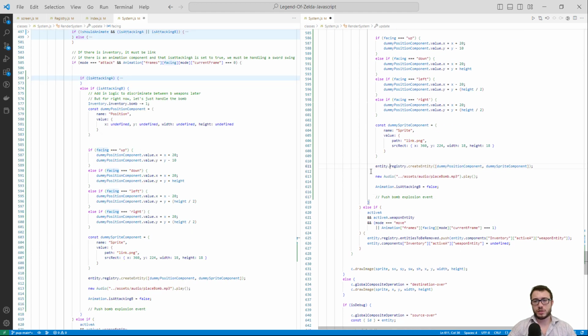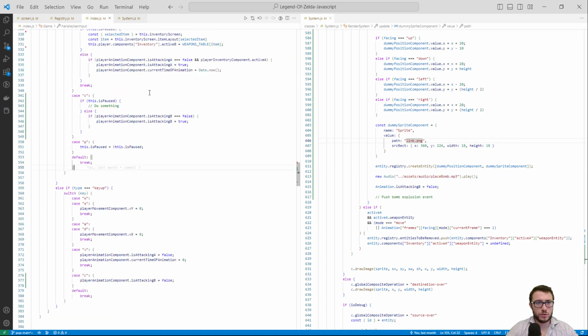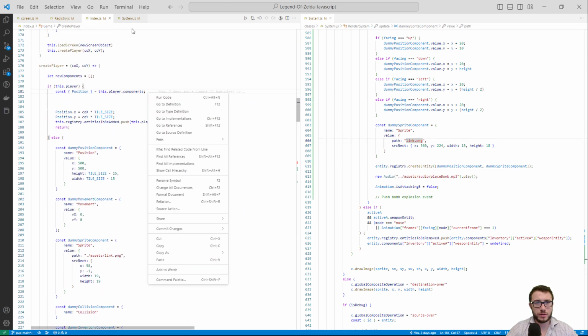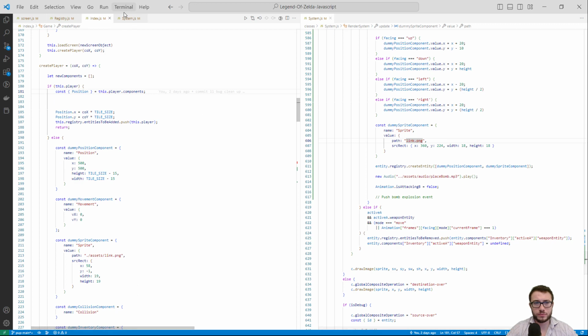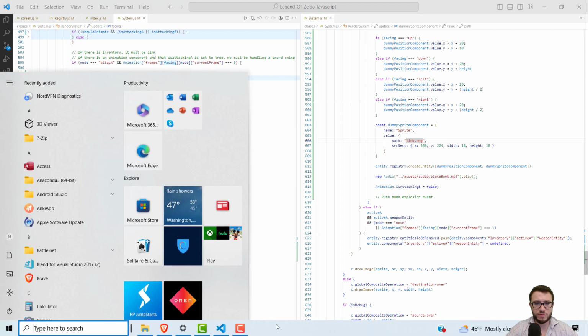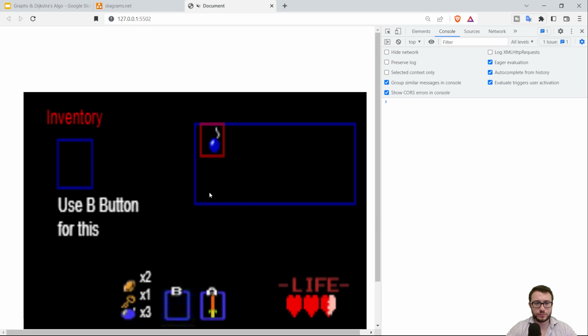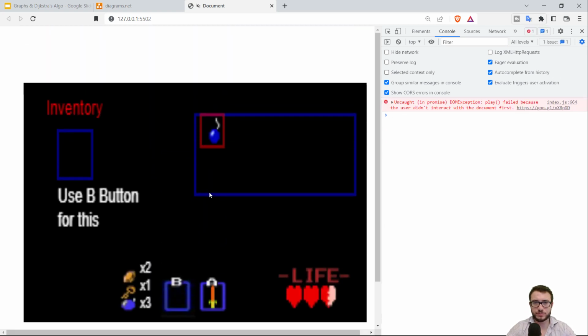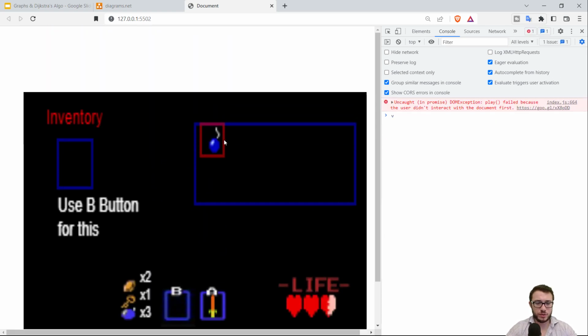Okay, so I actually need to add entity.registry to create event. And you know what, now that we, oh, let's see what we have now. Refresh it. Select the bomb.